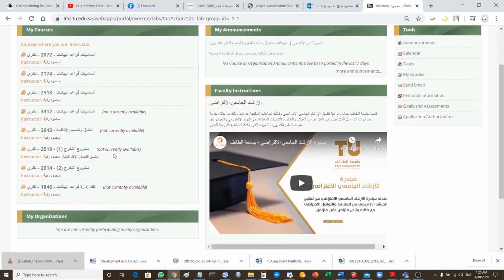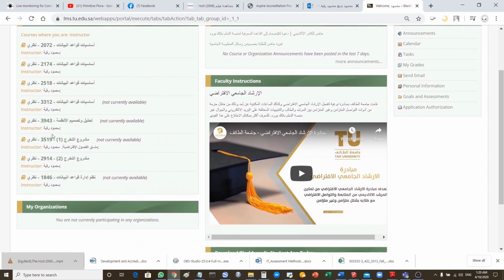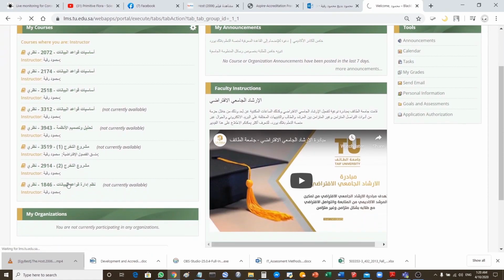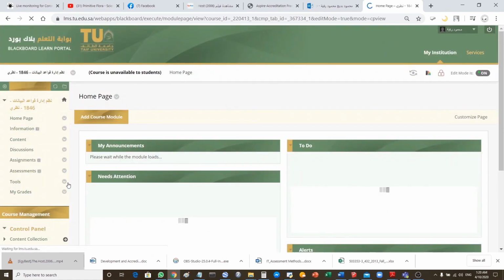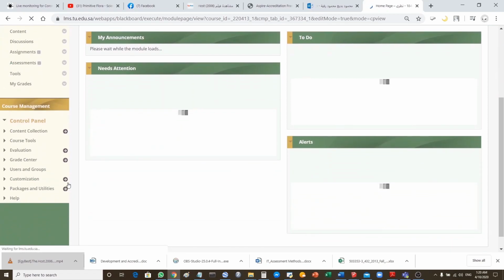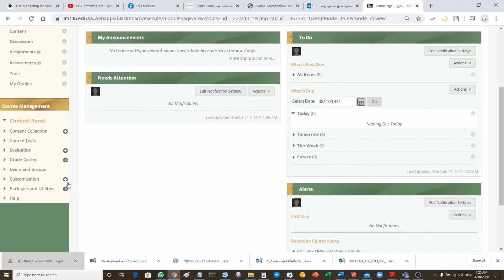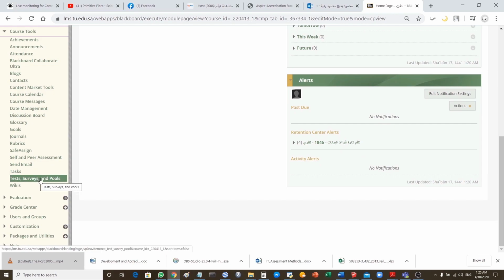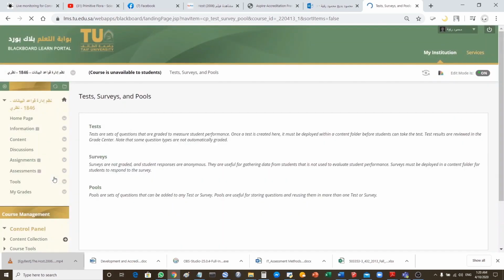Okay, choose the section that you want to make this exam for. Suppose I will choose this section. As you see here, the interface is English, and this is because you changed it at the beginning in the main page. From course tools, I will choose tests, surveys, and pools. Choose pools.